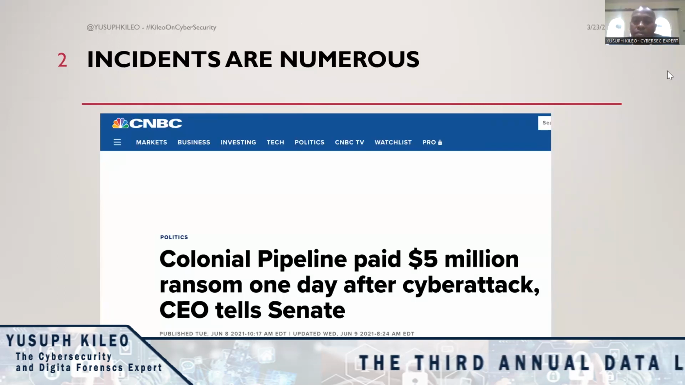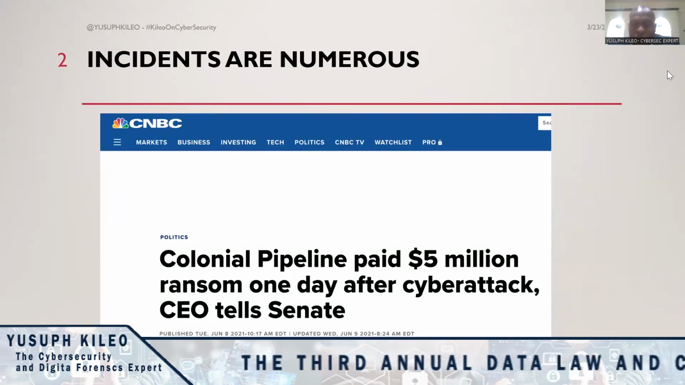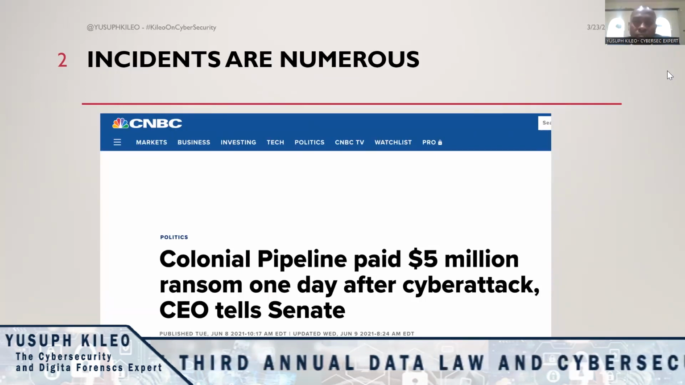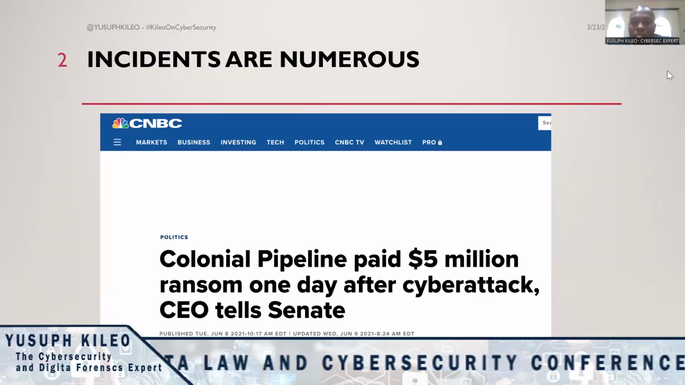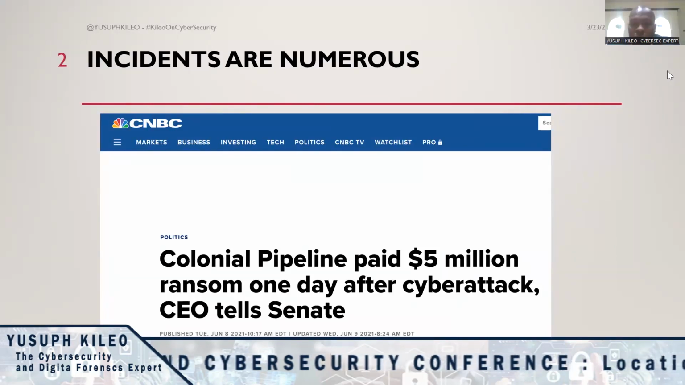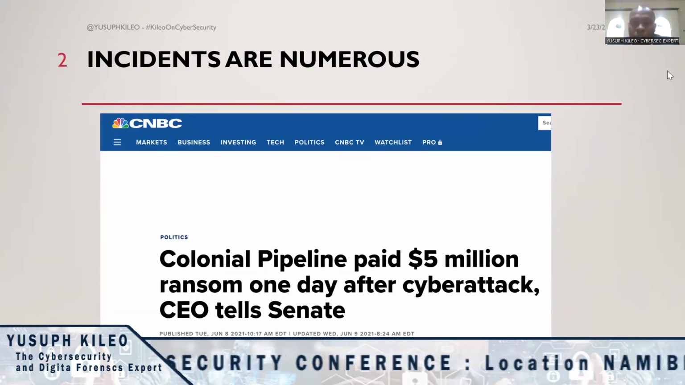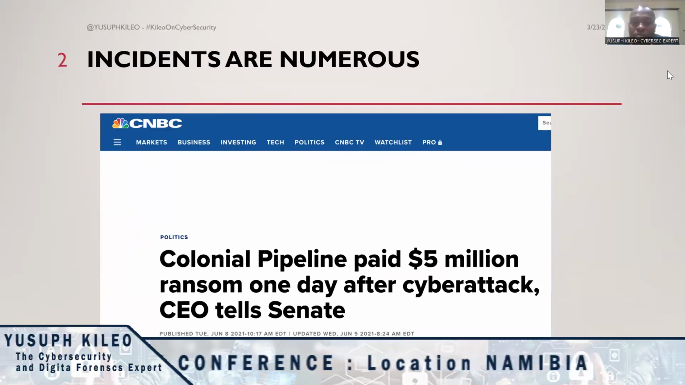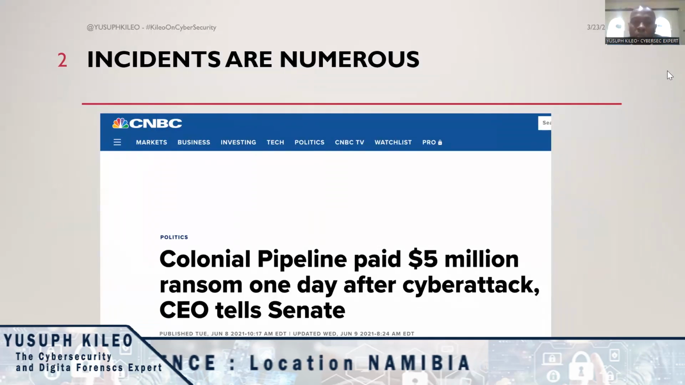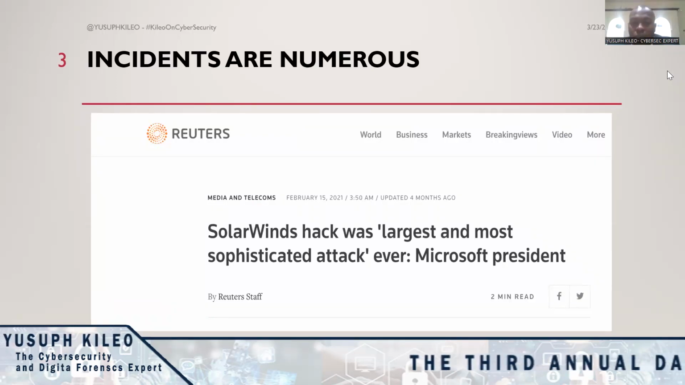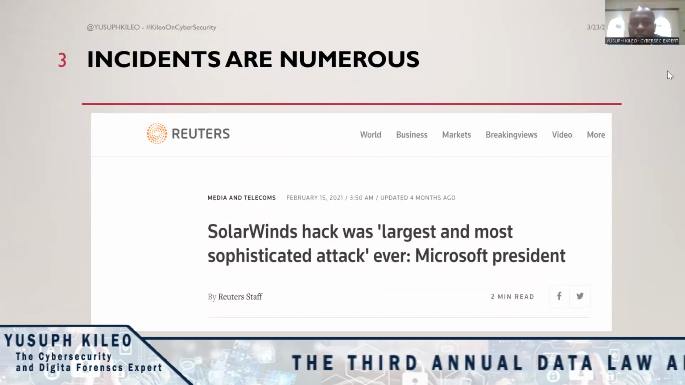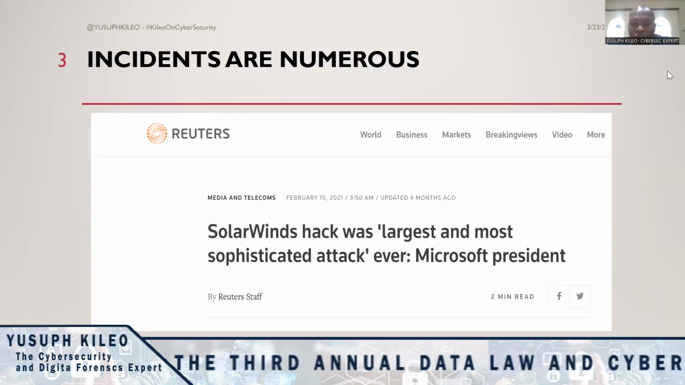To start with, I want to start with the number of challenges that we currently experience in a digital world. We have seen a lot of incidents happening whereby money and data are being taken from us. For example, the Colonial Pipeline, where they were forced to pay around 5 million due to a ransomware attack. But also we all remember the incident of SolarWinds, which was one of the very crazy incidents back in 2021.